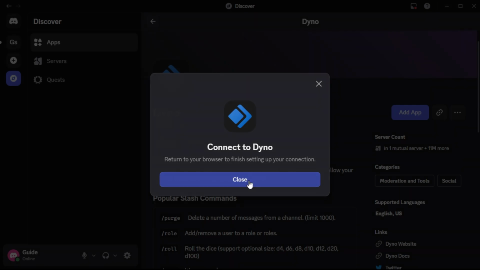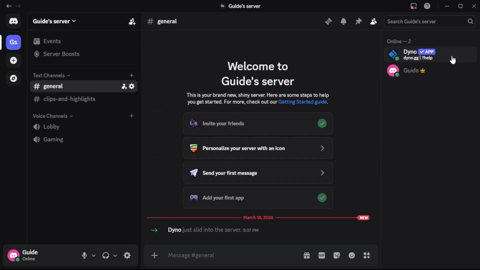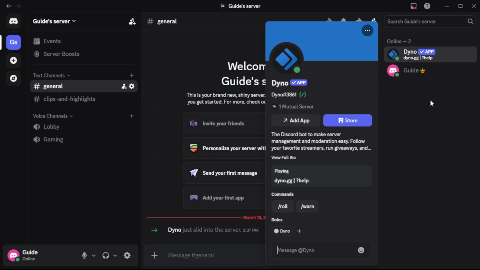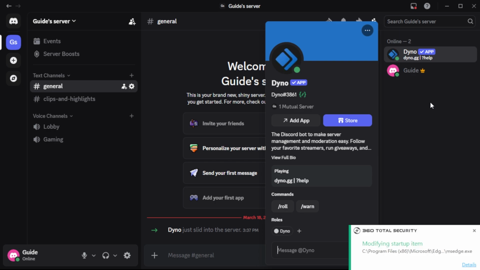And that's pretty much it. To add a bot to your server in 2026, browse the app directory in your server settings, click Add to Server, and carefully authorize the requested permissions.